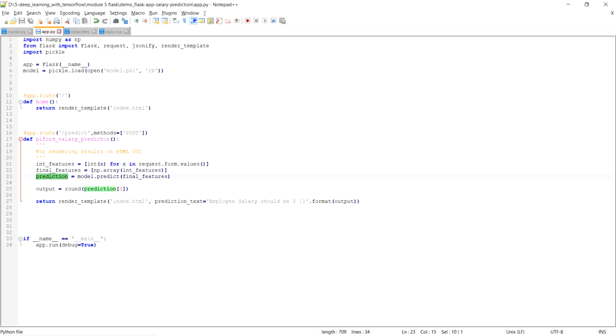Now finally I'm making a prediction over here. Prediction is a variable. Model. What is this model? The model which we have just loaded, right? So model.predict. Predict is a method by which we can predict the output. And what do we want to predict? We want to predict the salary on these features, on the values which the user gave us, right? Final features. And our final result is stored in prediction.